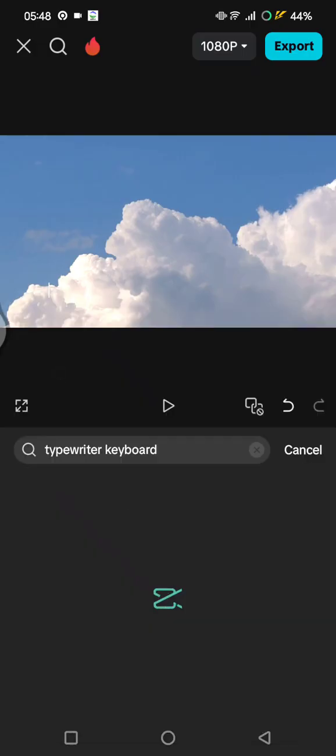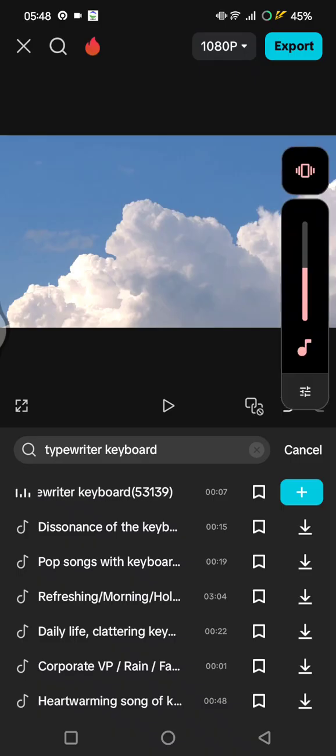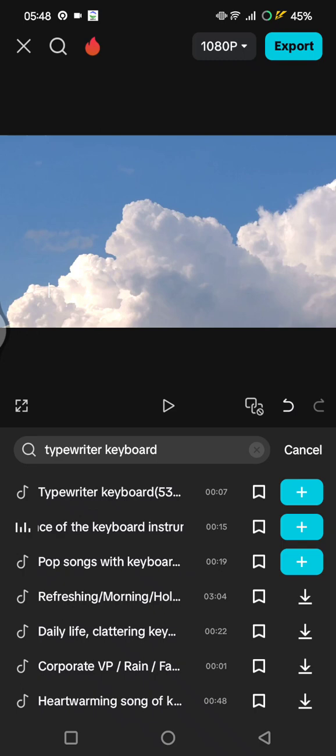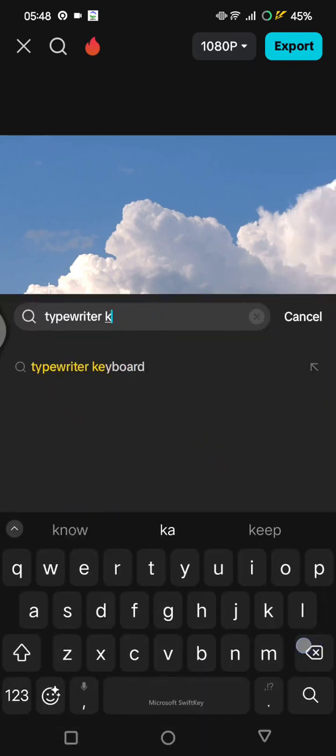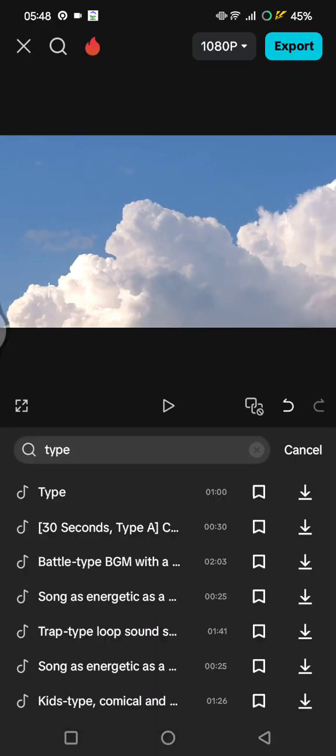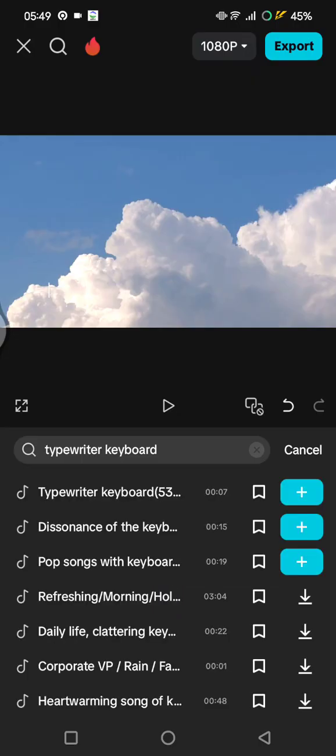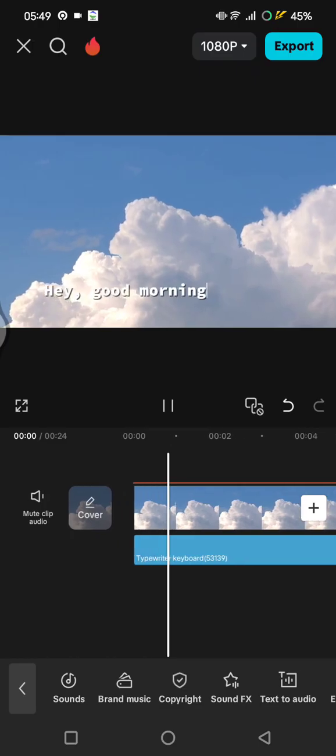Okay, let's hear the result first. Preview. Okay, there's no, I'm going to just write type maybe. Let's find out. Okay, there is only one typewriter keyboard apparently, so just use that one. You can click on a plus icon and hear the result first.